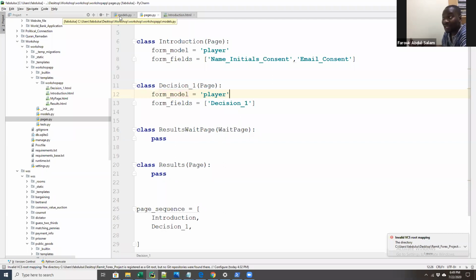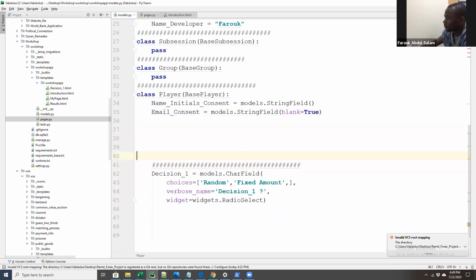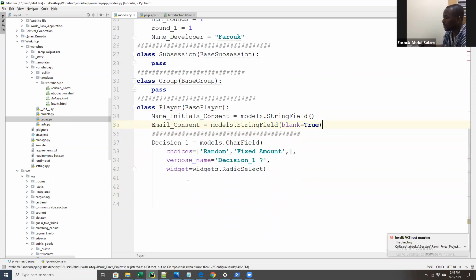So let's start from the basis again. Whenever you want to get a new database or a new input, we start from the models. So I start from the models. I'm going to add a new form to this model. Remember, this decision is coming from a player, so it has to be a player. So I'm going to put a player here. And I'm going to give it a special name, just like the name that I gave for the consent and for the email address. I'm just going to give it a special name, which I will call decision 1.